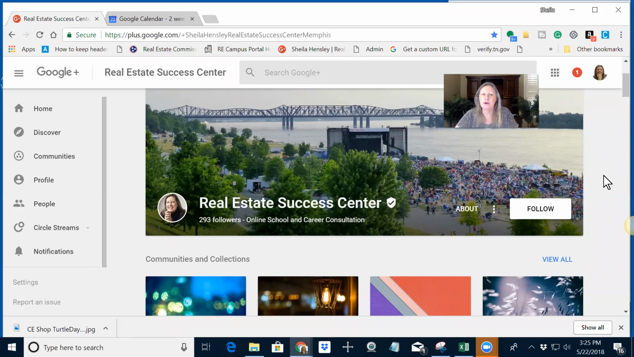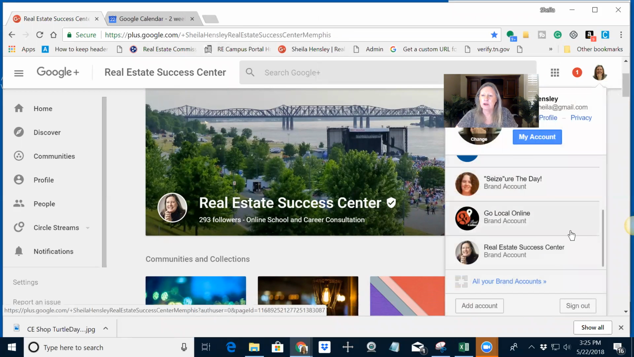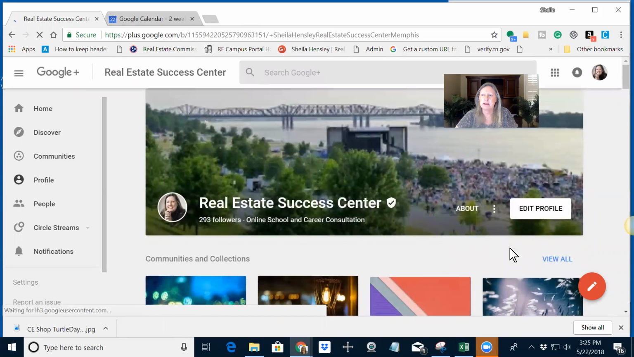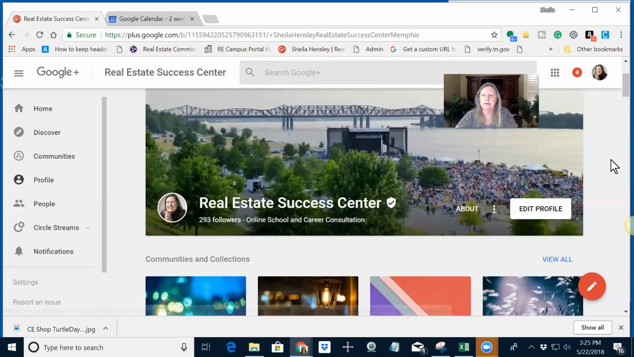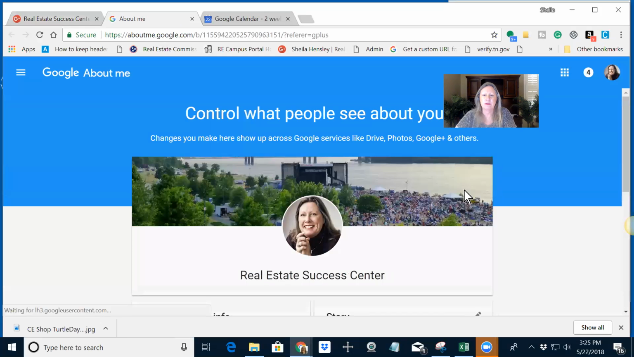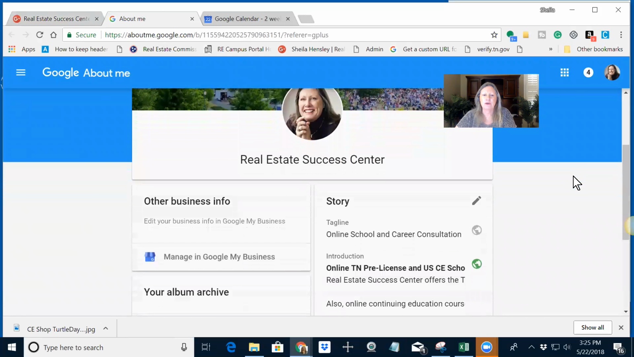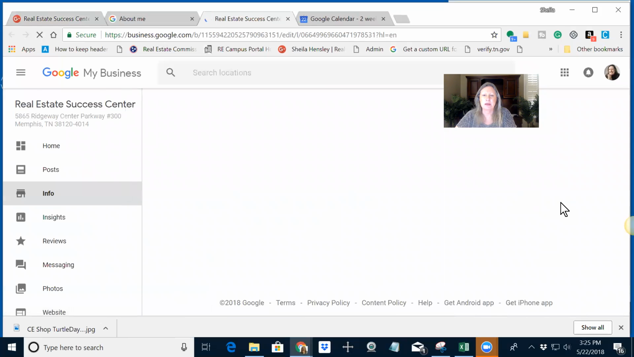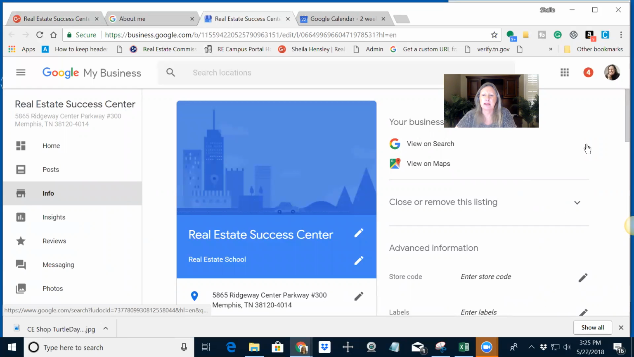Once you start here, make sure that you're logged in. I have a different picture on my page than I do on my profile, and you make sure that you are logged in as the page, and there, see it changed? Then you don't have a place to go and do your post. But if you hit About and scroll down to Manage My Google My Business, you're going to get this page.